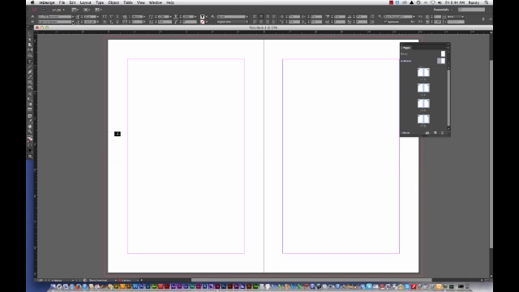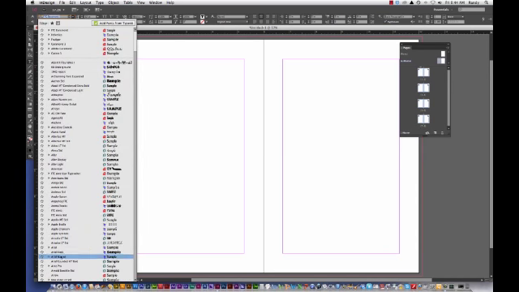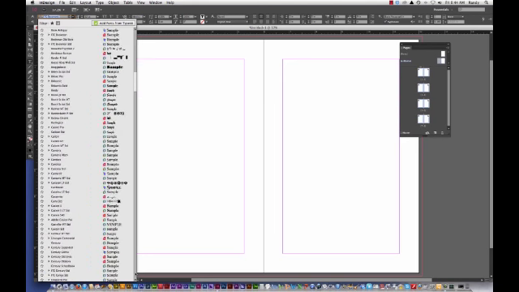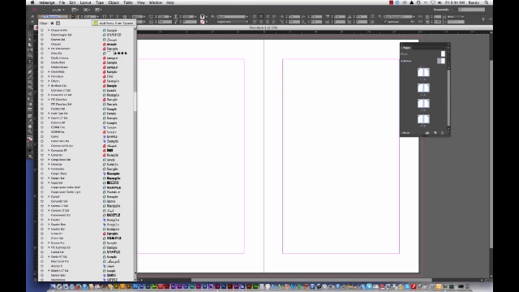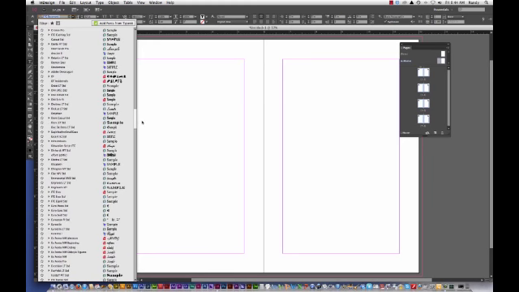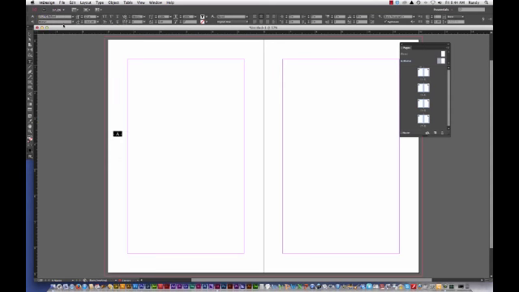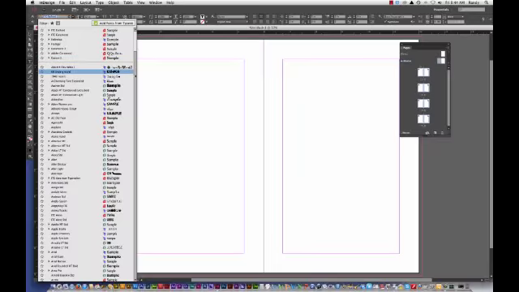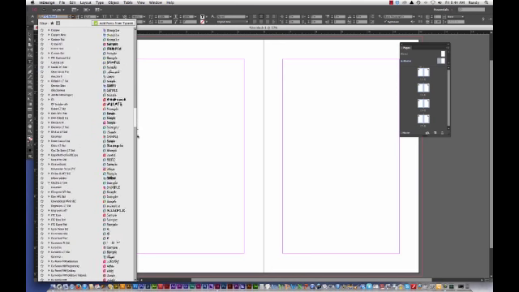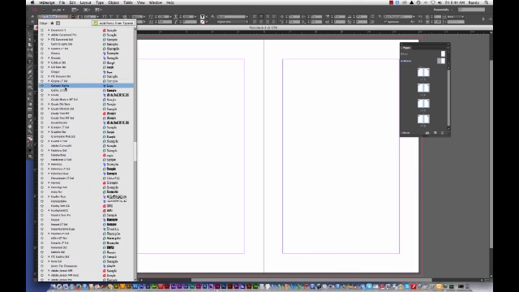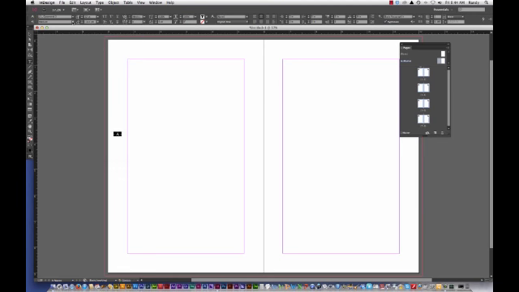Those are all condensed, so let's see. I'll go down to Garamond again, and I'm going to select another version of Garamond. Oops, that was Galliard, wrong one. Do Adobe Garamond 3, see if that'll give me what I want.